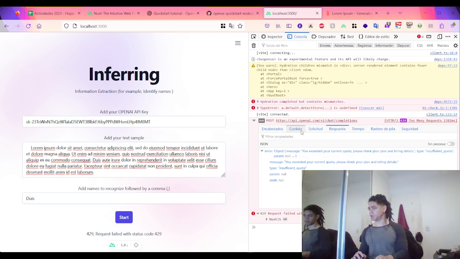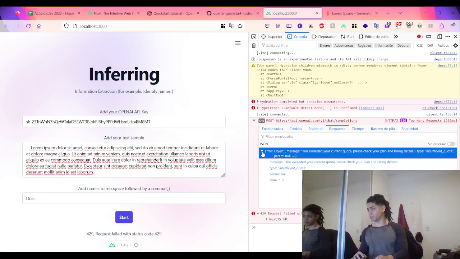Okay. But because I want to access the error object, meaning the error.error message, right?